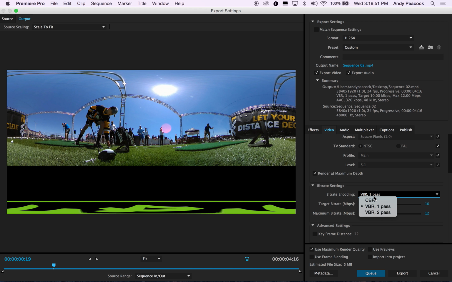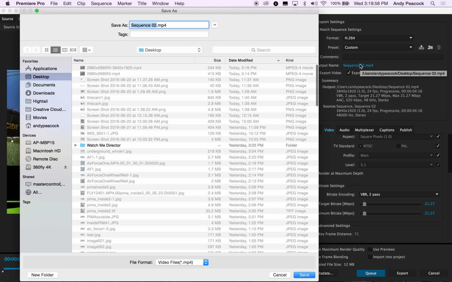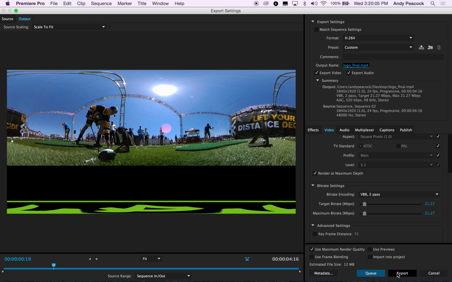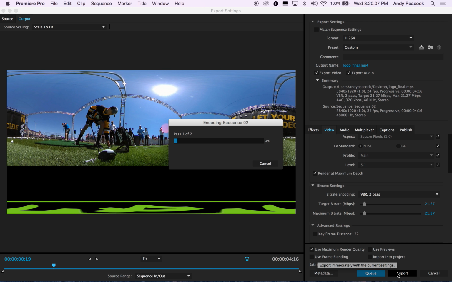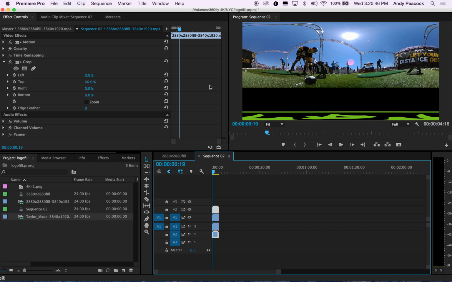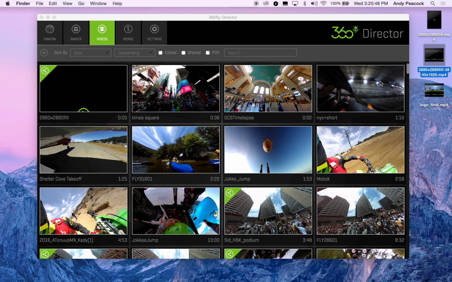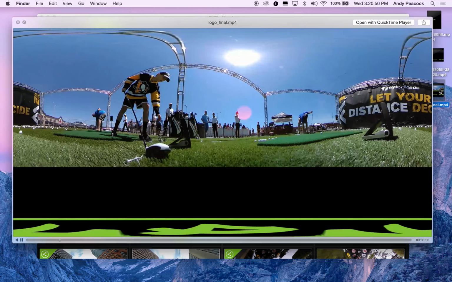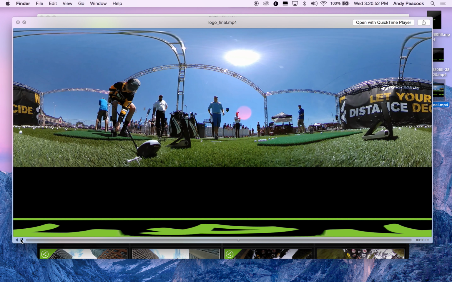Render at maximum depth, about 21. Logo, final, desktop, export. Okay. Now that that's exported, we can see it here on the desktop. Perfect.